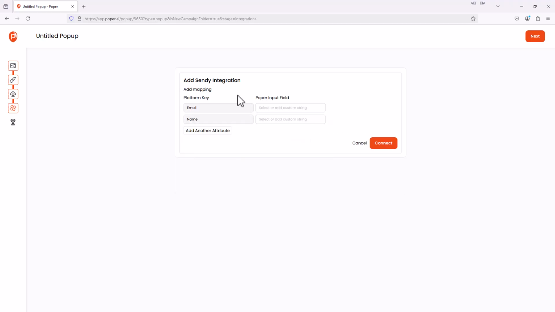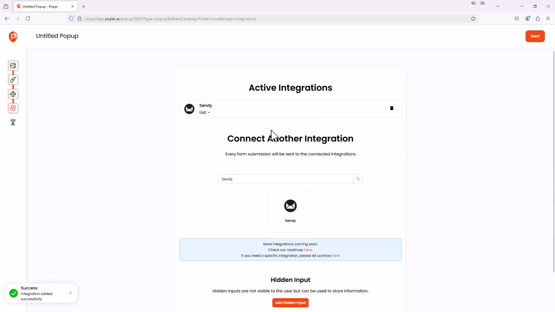Now it says, these are the fields that I set up on my Sendy account. I just have two fields, email and name. For email, it asks, what's the Popper input field? That's going to be email. And then the name is going to be in the name field. The name field from Popper is going to go to the name field on my Sendy account, and likewise with email. Then I just hit connect, and it's all connected.